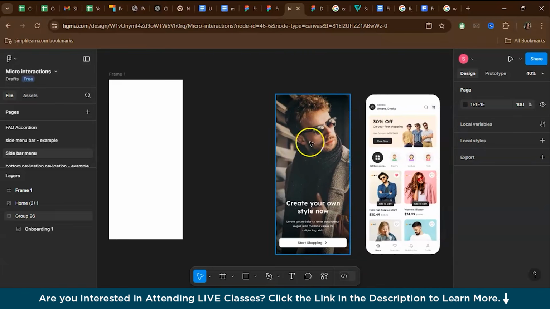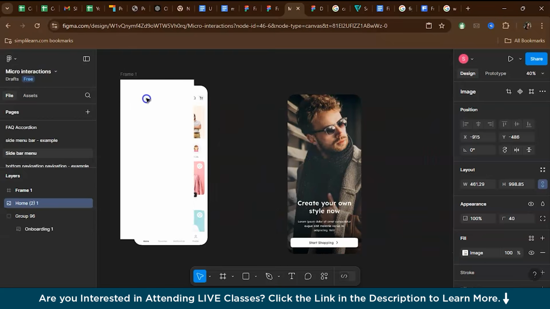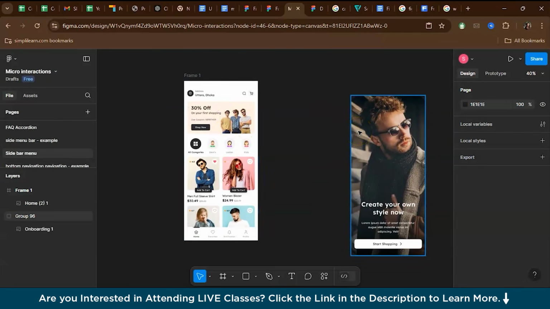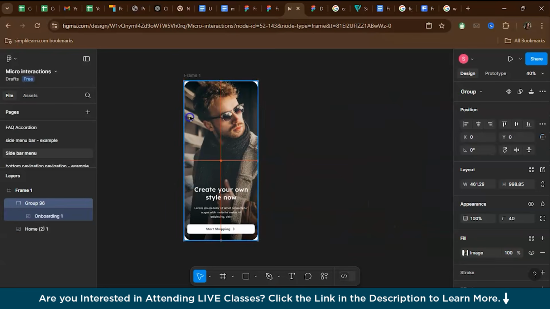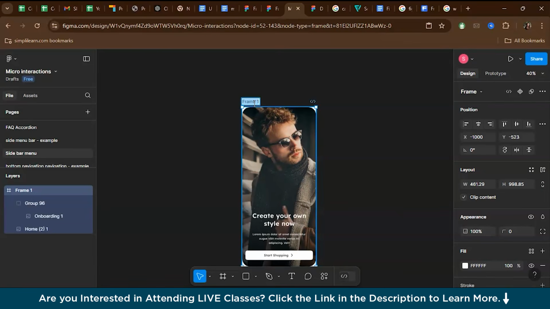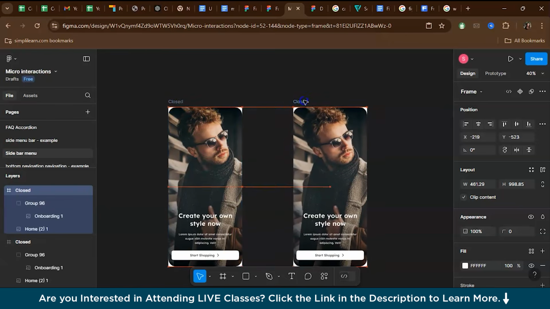The thing is, I want this as my first frame while I'm using the app, and I want this to zoom in a bit when I click a certain button. The second page that I want, we kept here. The first page that I want will be layered above it. Let me rename this frame as closed. Let me duplicate this frame. Now the second frame is named open.